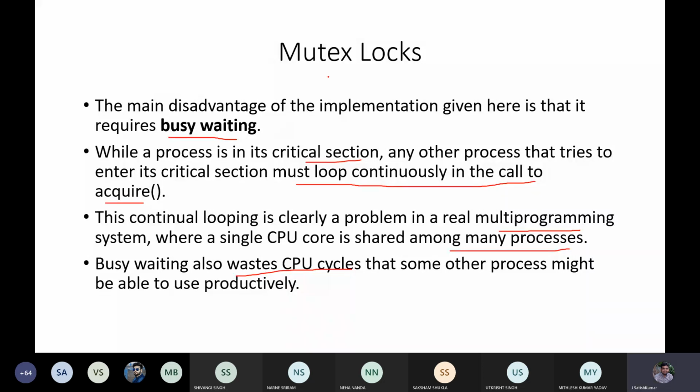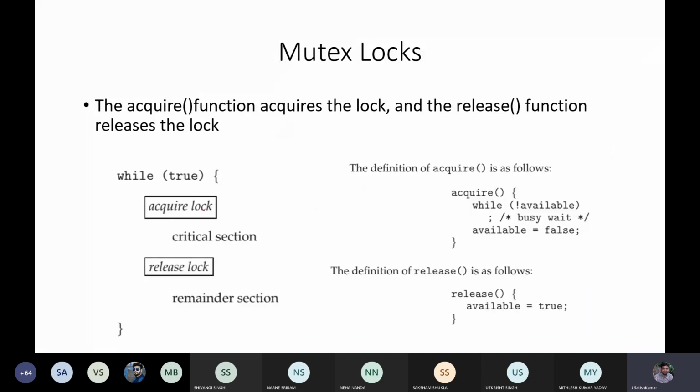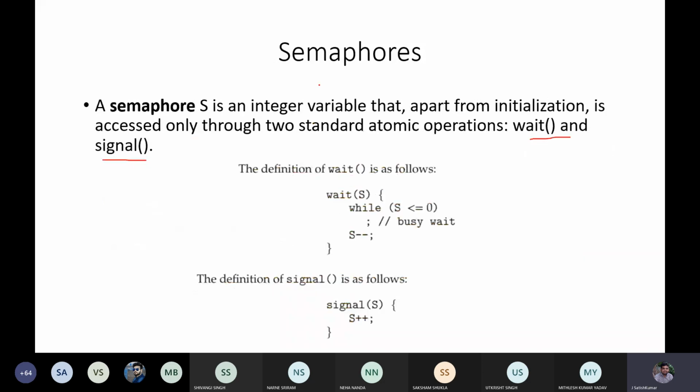So in mutex locks, there is only one lock, where you can lock, enter the critical section, and come out. This is the big problem. Semaphores, on the other hand, will be like multiple toilets. You can have two, three, four toilets.